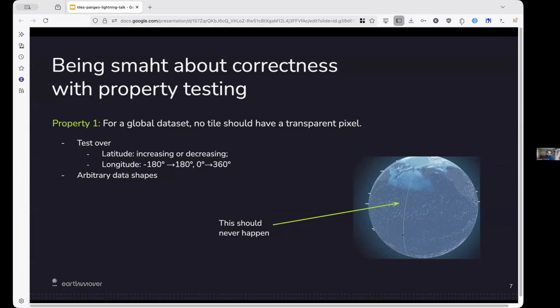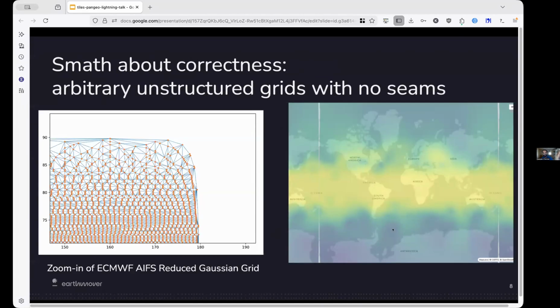It does not matter. If you have global coverage, you should never have a transparent pixel. This gets kind of hard when you start dealing with arbitrary unstructured grids, so those reduced Gaussian grids and the way they're distributed. Here's a little problem. On the right, you see that little seam at 180, right? So there's a little gap there in the data.